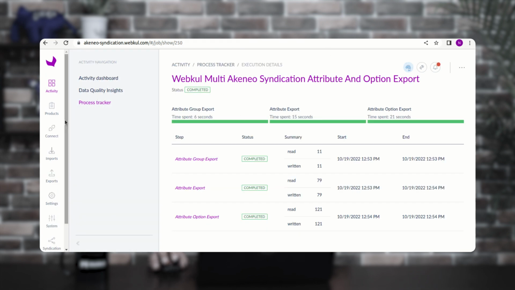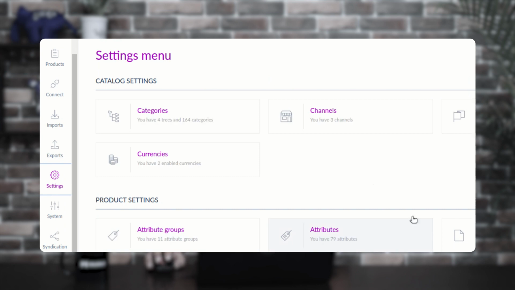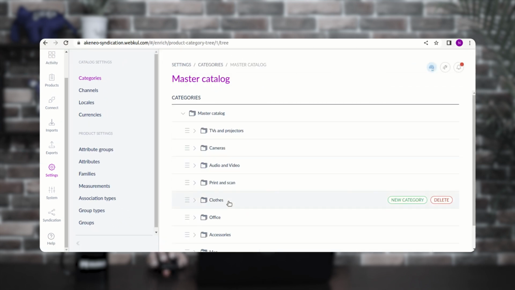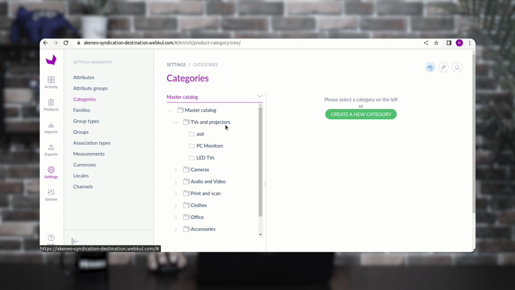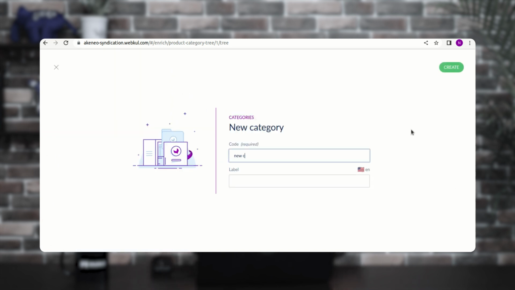Let me come down to the source Akeneo. In the source Akeneo, let me go to settings, then categories, open the master catalog, and open the TVs and projectors. What I'll be doing is adding one new category under the TVs and projectors. Let's set the name as new category, and let's tap on the create button.